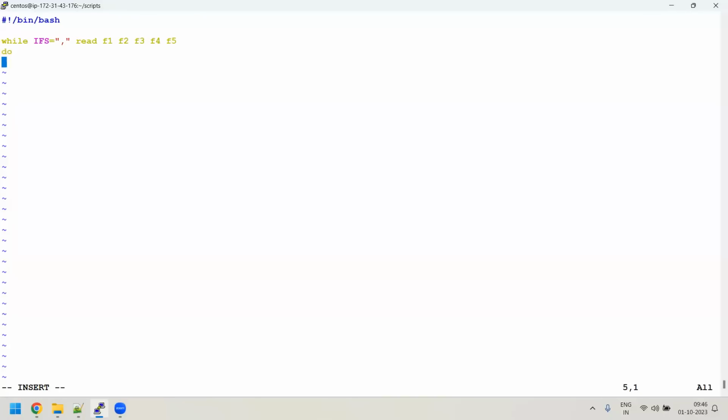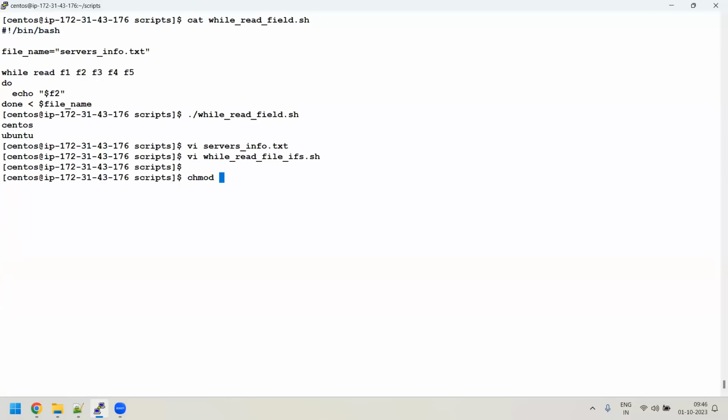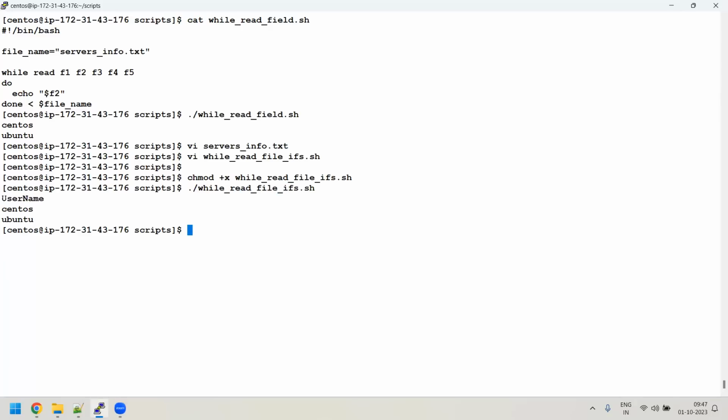Suppose they say, Rajesh, I want to display only the second field. Echo dollar F2. Close the loop with done. You are getting an input from the file. What is the file name? servers_info.txt. chmod +x while_read_file_ifs.sh, then dot slash while_read_file_ifs.sh. See, you are getting this second field.